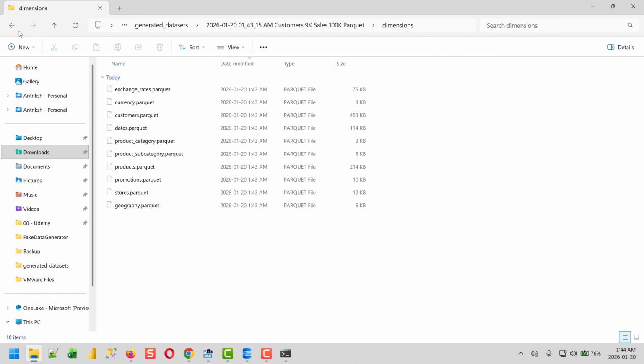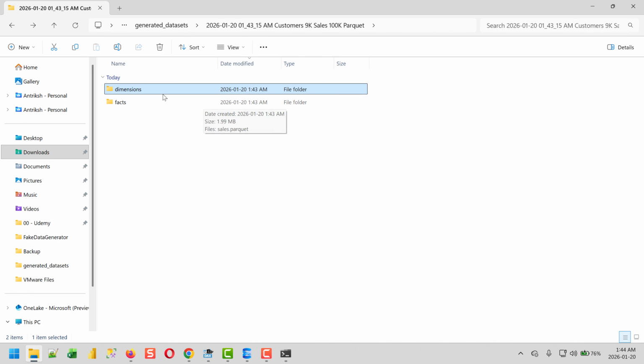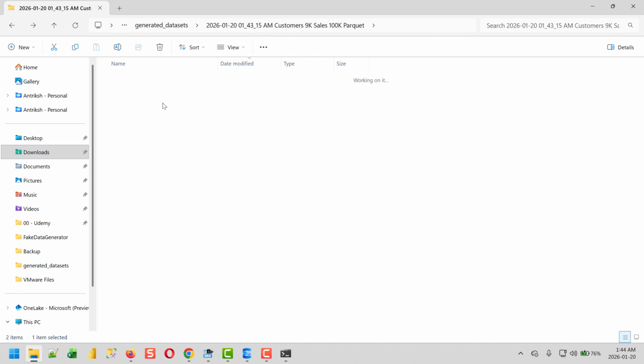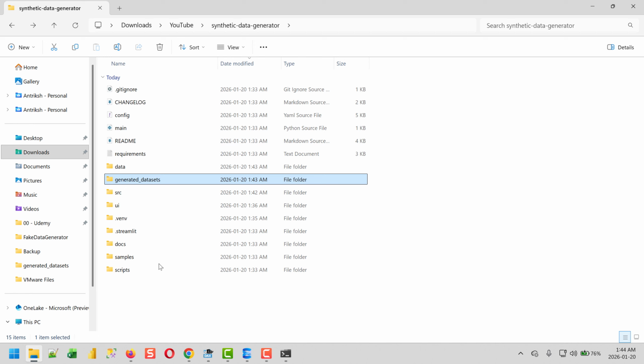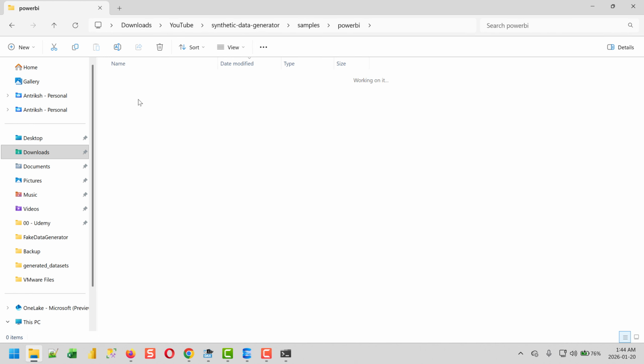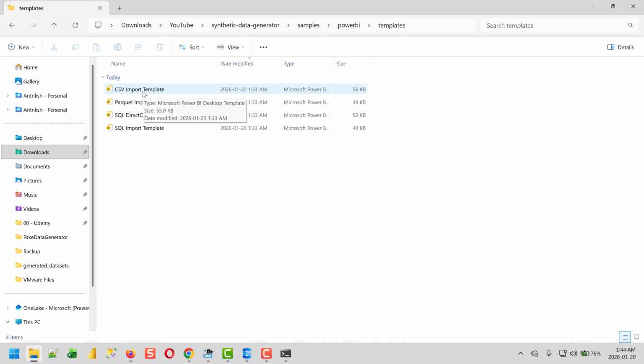If I open it, you will always find that the tables are categorized under dimensions as well as the facts table. And if you want to load the data inside Power BI Desktop, what I have also done is, in the samples under Power BI, we have templates. If you want the CSV files, you can use the CSV import template. If you have generated Parquet, you can use the Parquet import. And if you have loaded the CSV data inside SQL Server, then you also have the SQL direct query and the import template. These templates contain the complete folders, all the tables, all the relationships, as well as the proper layout, so that you do not have to do a lot of things.